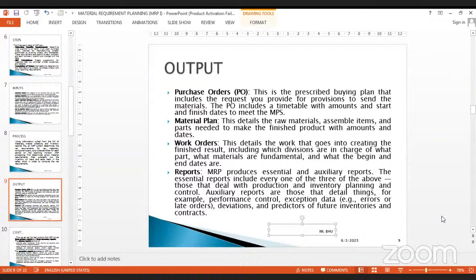This details the work that goes into creating the finished results, including which divisions are in charge of what part, what materials are fundamental, and what the begin and end dates are. Reports. MRP produces essential and auxiliary reports. The essential reports include every one of the three of the above, those that deal with the production and inventory planning and control. Auxiliary reports are those that detail things, for example, performance control, exception data, error or late orders, deviations and predictors of future inventories and contracts.